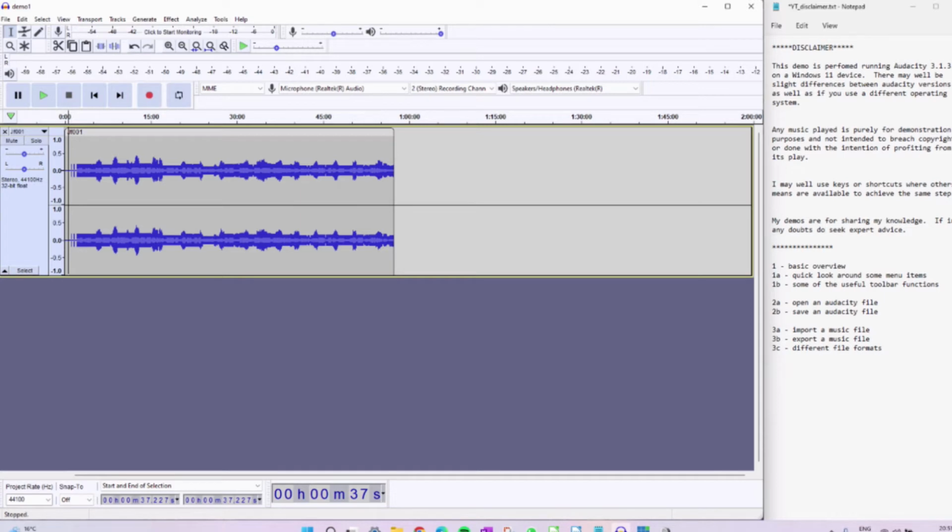Just before that, there is a disclaimer with regards to what I'm going to do and how I'll show it. I'm running Audacity 3.1.3 on a Windows 11 device. So anything that I show you on menus and things, there could very well be differences between Audacity versions and other operating systems, other Windows versions, or any kind of Apple Mac as well. So do take that into consideration.